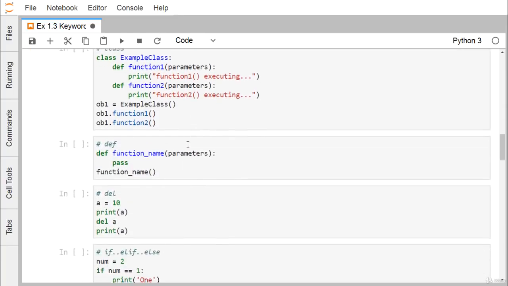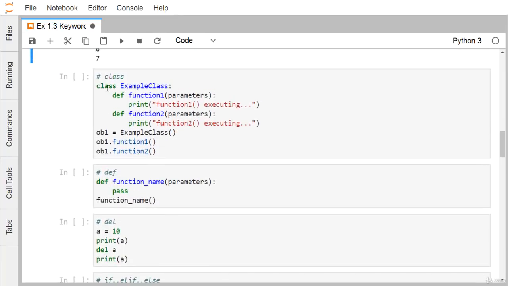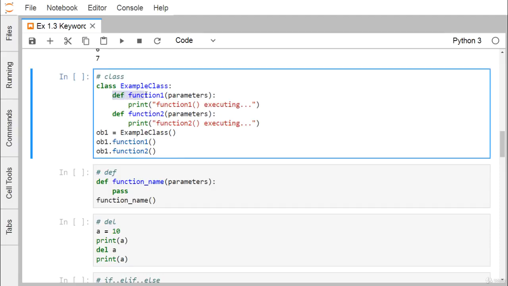Next we are going for the class. So let us suppose here we are having one class, that is the example class. A class will contain multiple member variables and member functions, also known as messages and methods respectively. Here we have defined two methods. There is def function1, where we shall be passing parameters, and then print function 1 executing. Def function2 with parameters, and print function 2 executing.